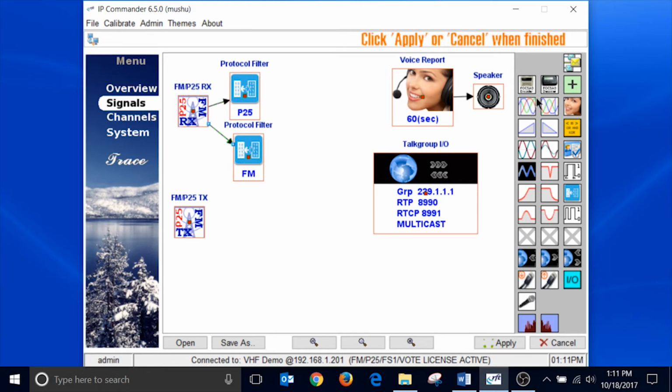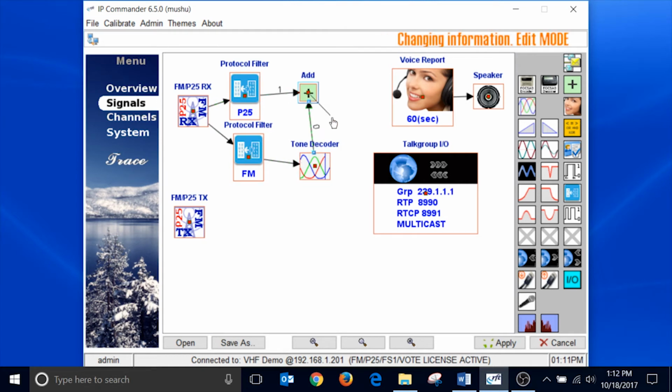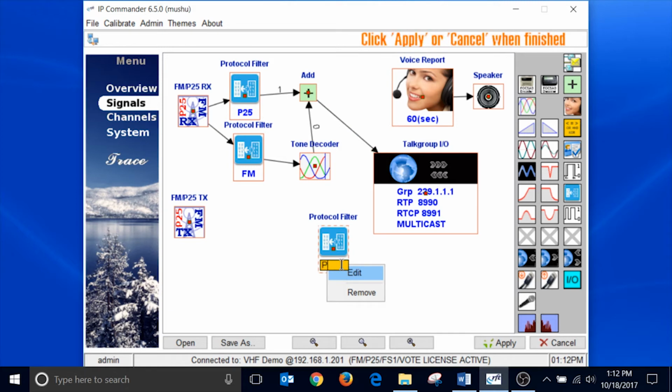From the analog side, we need to go into a tone decoder for CTCSS. Go to an add block, and out to the network. Basically the same thing on the transmitter side. Change that to a P25 mode. Analog mode.